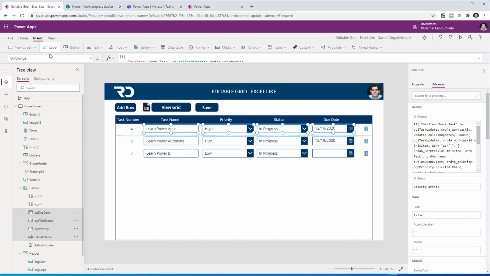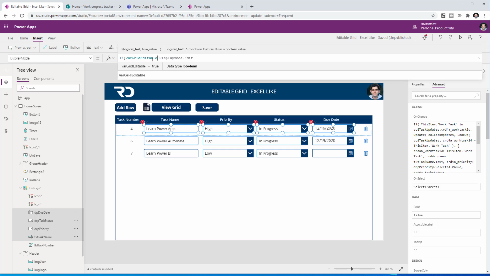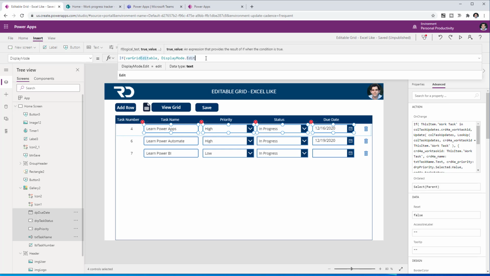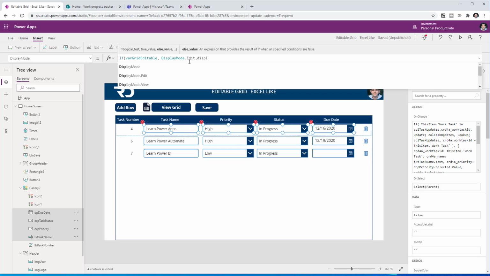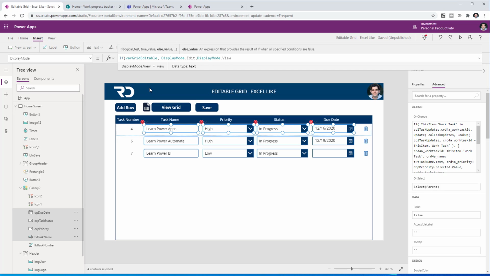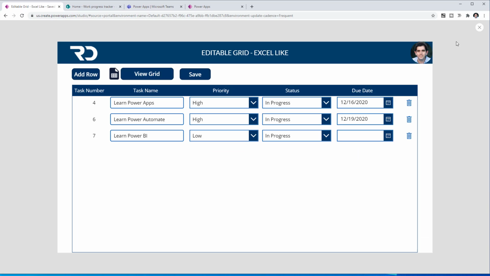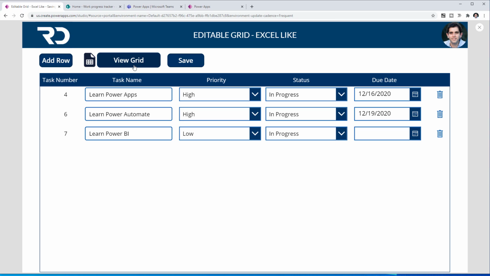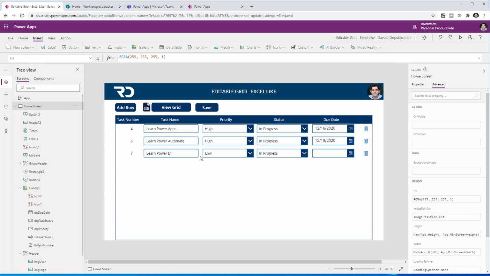So for all of these four controls, if I head over to the display mode property, by default the display mode is edit. If that variable is set, that means the variable is in edit mode, then show everything in edit. Otherwise, change the display mode of these controls to view. Right? So now if I play the app and click on View Grid, this is going to show me the grid in view format. If I say Edit Grid, this is going to open up the grid in editable format for me.